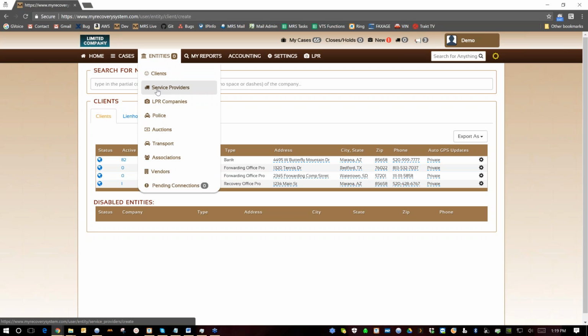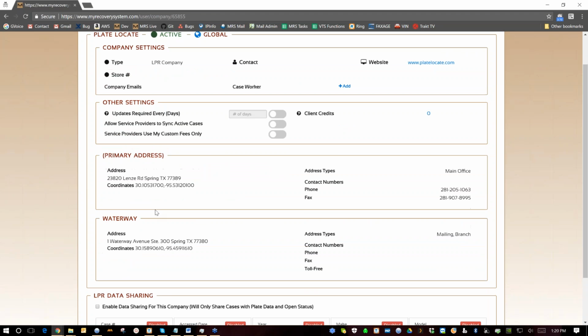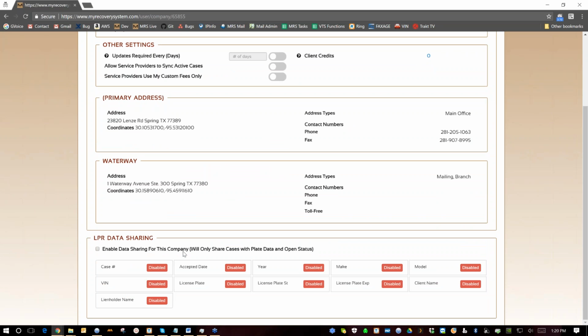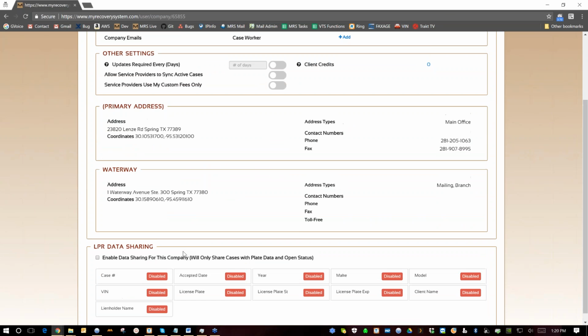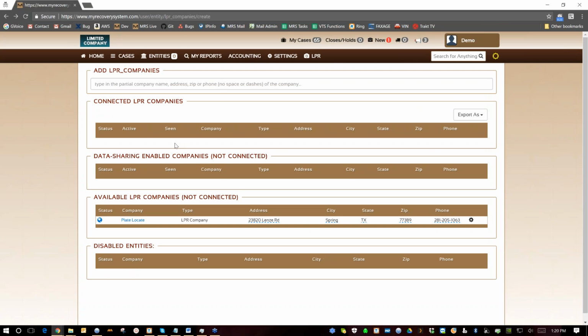So we do have some other things in here. Service providers, if you forward work, most of you probably won't be doing that throughout the system. LPR companies, if you're connected to any LPR companies, you'll see their information in here. This is where you can add, say, Plate Locate to your system and then enable data sharing, where it will send your license plates to them and notify you if they get any hits through their LPR information.